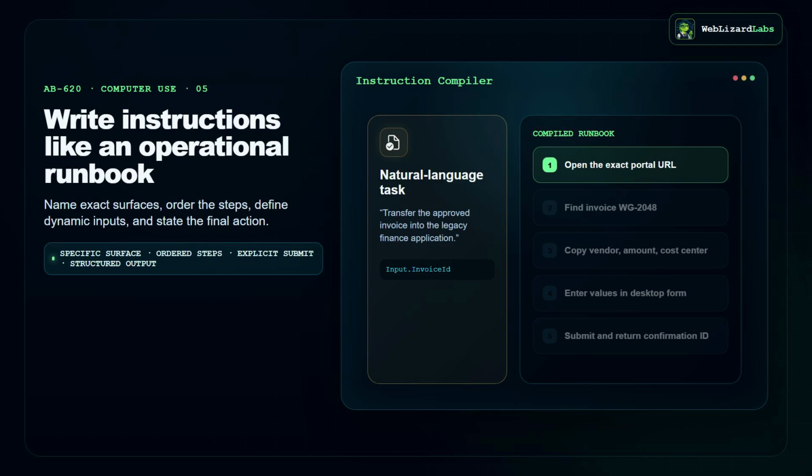Good computer use instructions read like a concise operational runbook. Name the exact website or desktop application. State the important actions in order. Tell the tool where the task begins, what values it should read, which field it should populate, when it should submit, and what output confirms success.